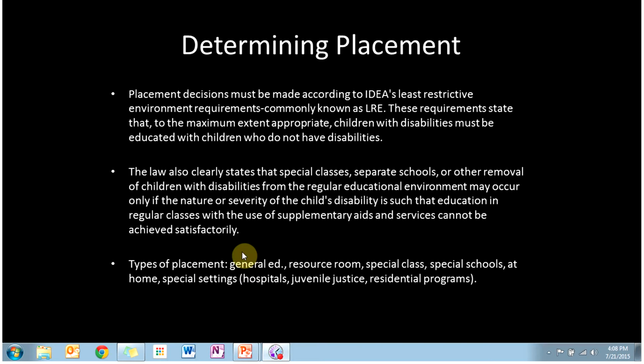There's many different types of placement. We have our general ed classroom, resource room, special schools, we have self-contained classrooms, we have residential settings, we have home settings, even different types of educational placements within hospitals, residential treatment facilities, and juvenile justice programs.